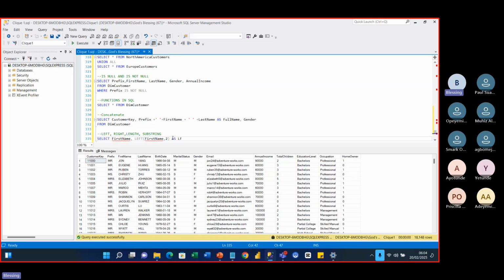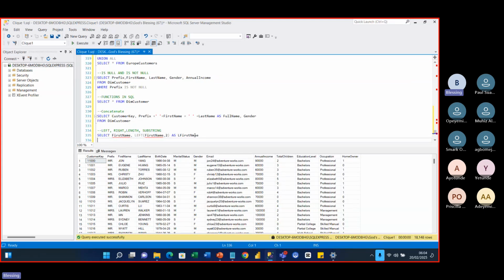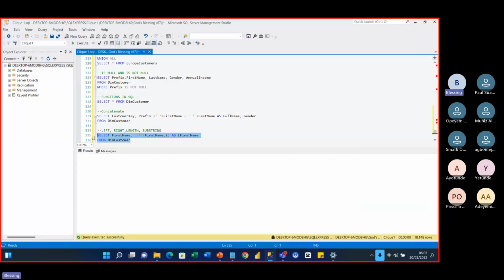I'll just put L first name to differentiate from the other one. Then specify what table this column is coming from. It's coming from the dim customer table. So I'd say from dim customer. Then I'll run this, F5. So you can see that it has extracted the first two letters from this customer name. In case you have a column that contains dates, maybe month, and you want to extract the first two letters of the month, you know how to do that.